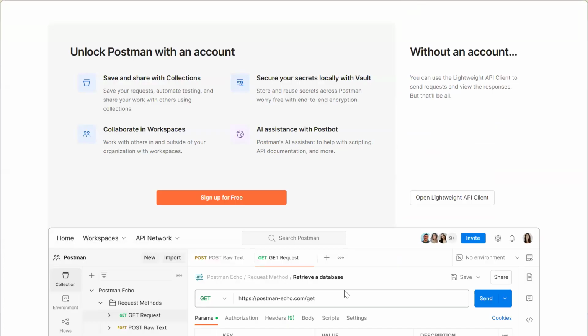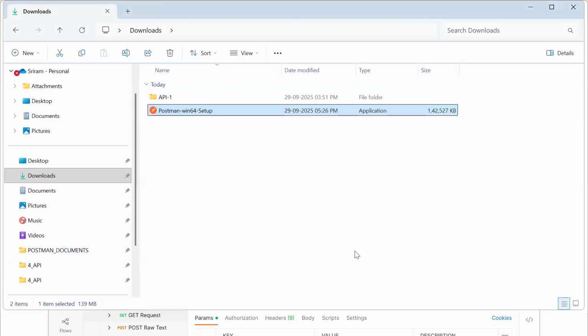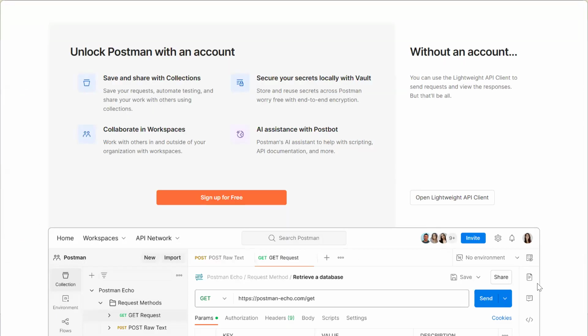Okay, then it will come like this. Then what we need to do, we have to close this one. Just a minute. Okay, after clicking to open without any account login, you will see this page.